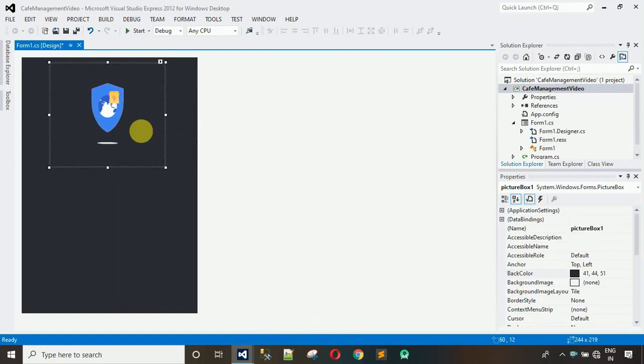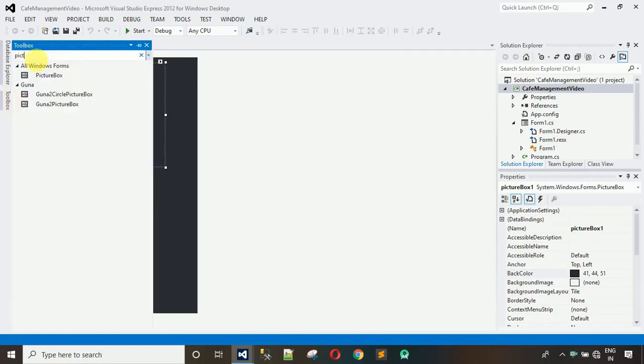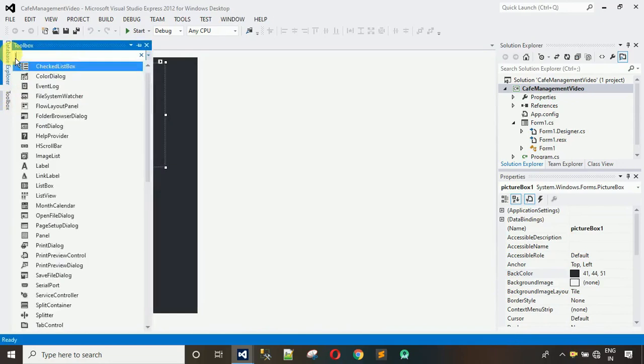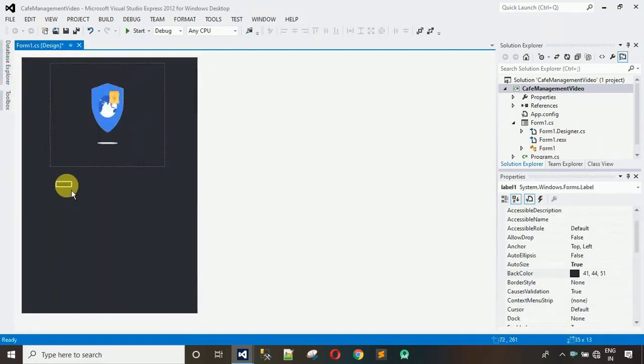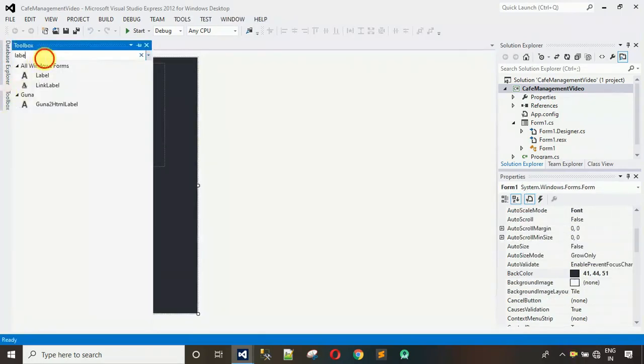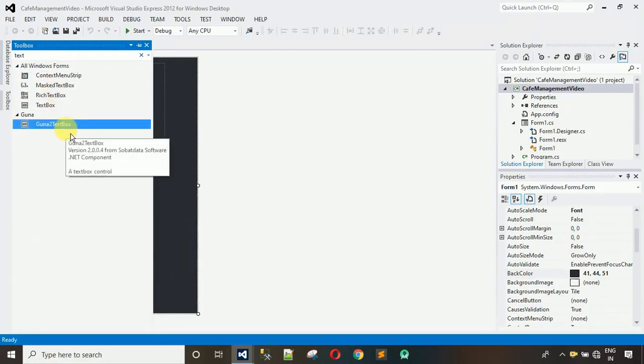Okay. After this, what we need is two labels and two text boxes. First, I'm going to drag a few labels. So drag and drop it. I need two, so just copy and paste it 2 times. And after that we need a text box. So search for text box, and here you can see we have something extra in my system, that is Guna2 text box. Where does this come from?